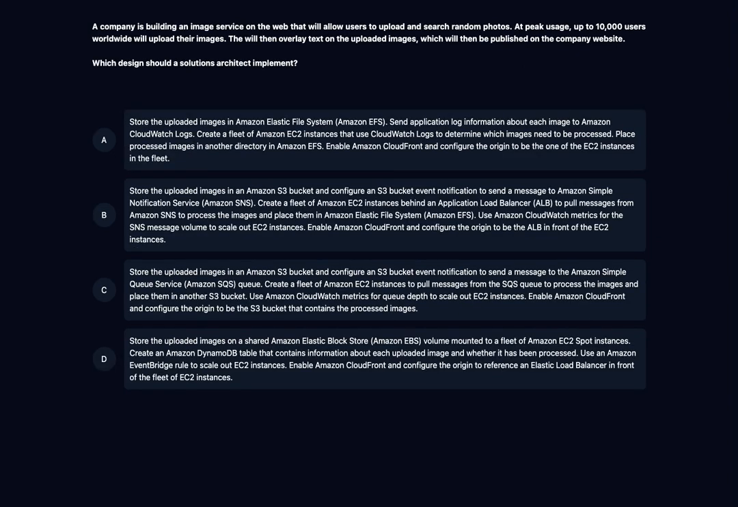A company is building an image service on the web that will allow users to upload and search random photos. At peak usage, up to 10,000 users worldwide will upload their images. They will then overlay text on the uploaded images, which will then be published on the company website. Which design should a solutions architect implement?